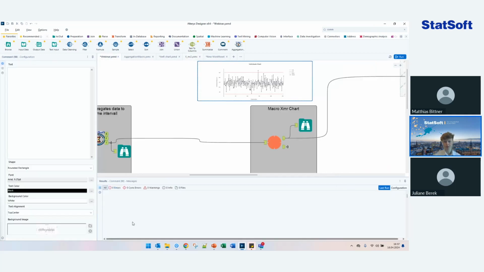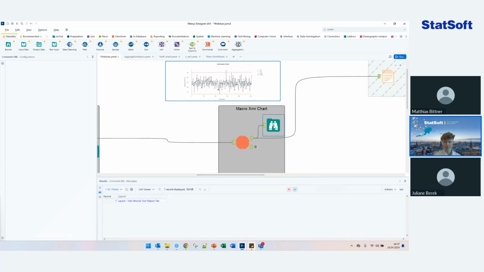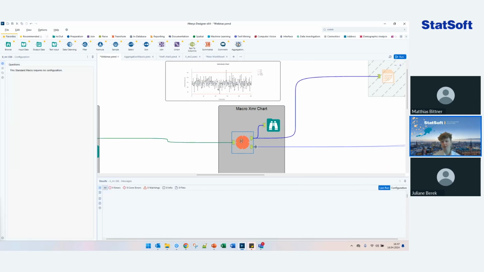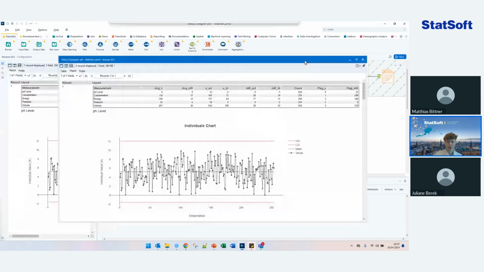But let's go back here. So this is the macro, and we want to look at what comes out of it. So there are two anchors and no description, because I didn't make the effort to write it in there, but we can look at the data that comes out of here. So when I click on this anchor, I see there's some kind of report. I can put in a browse tool, and this is what the report looks like.